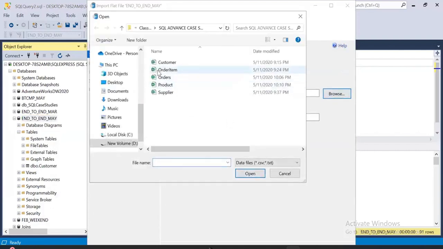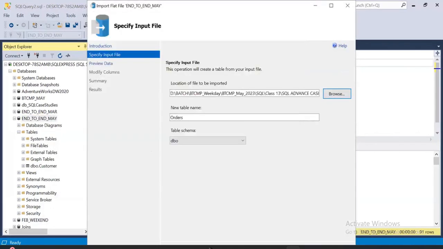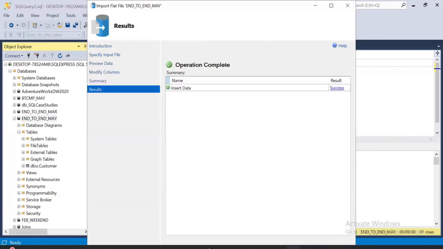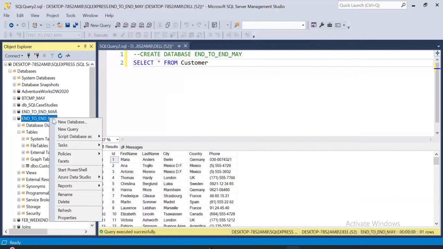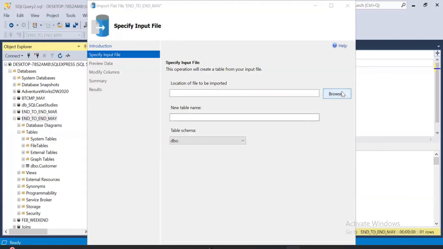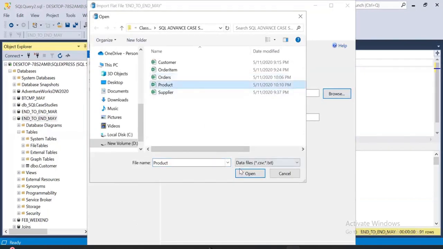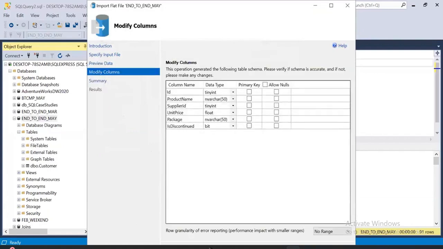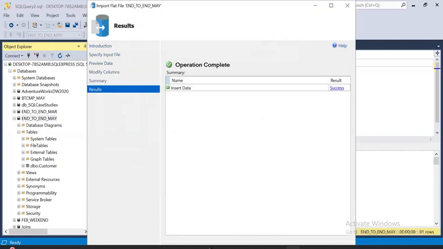Browse orders. Open. Next. Okay. Yeah, good to go. Next. Finish. Done. Next task. Import flat file. So I imported orders, then product. Open. Next. Next. See, is discontinued 0 and 1. It has smartly taken it as a bit. Okay. Next. Finish.